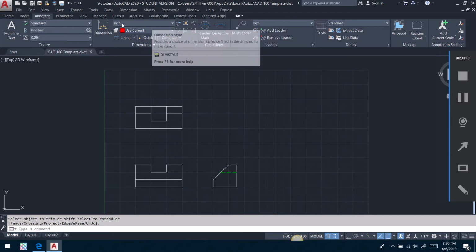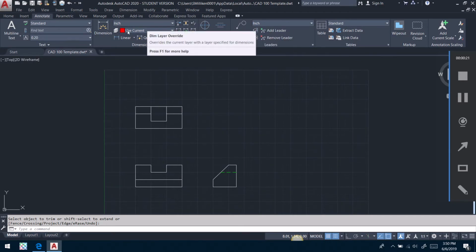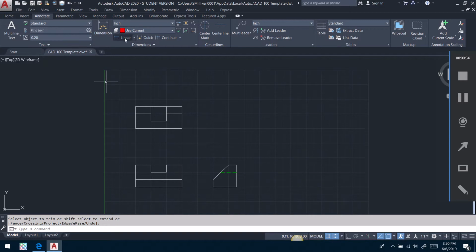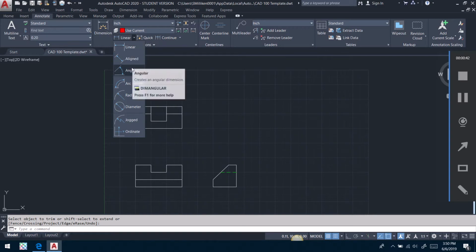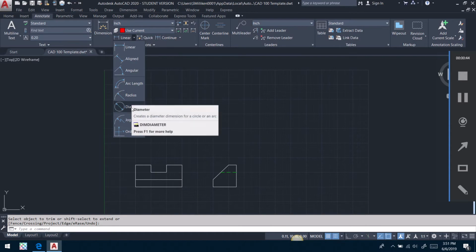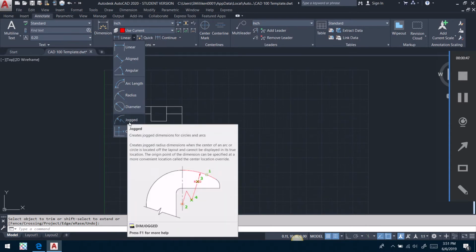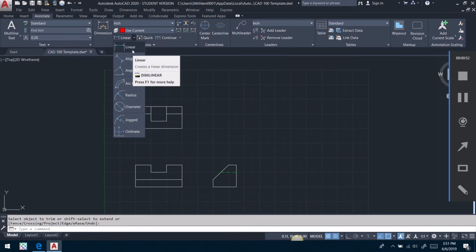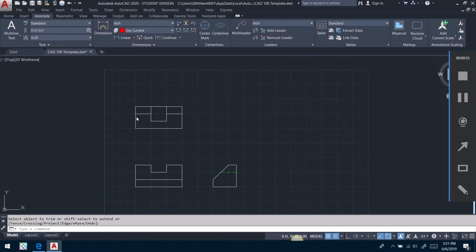Now, you'll see here this is the current style that you're in, and this is using the current layers and colors and everything. You have what's called a multiple dimension single command session, quick dimension basically. You have a straight linear dimension, and then you have a drop down that gives you different options. So we have linear, aligned, angular, the arc length, radius, diameter, a jog, which is a large arc, and then an ordinate. So let's work off just linear real quick. A linear dimension is anything between 2 points.